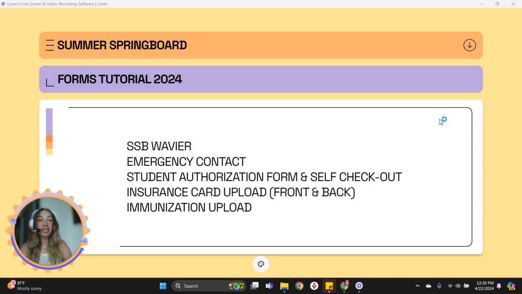Today, we will be reviewing the steps to fill out the necessary documents for program this summer. In this video, we will be reviewing the following forms: SSB Waiver, Emergency Contact Form, Student Authorization Form and Self-Checkout, Insurance Card Upload of the front and back, and the Immunization Upload.